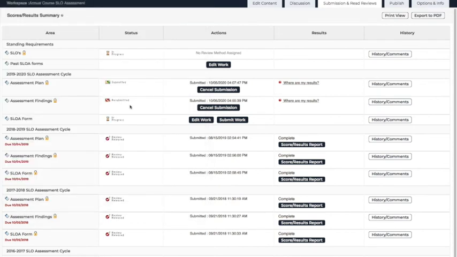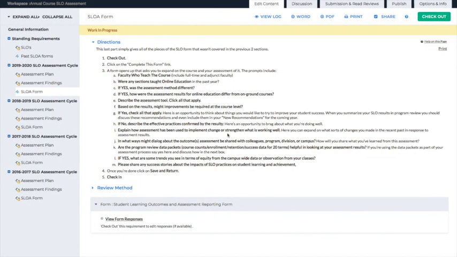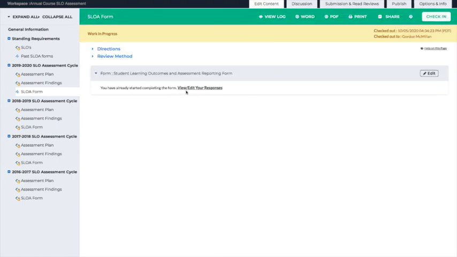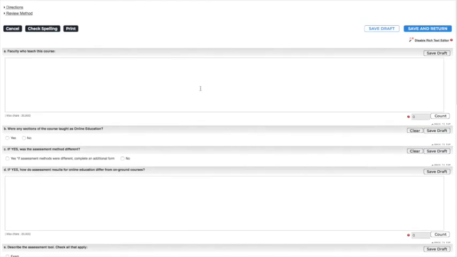Next up, we can go directly to the SLO form, again by using this button right here. By selecting that button, it now brings us to the third and final part of the SLO assessment, and this would be the SLOA form. As per usual, I'm going to go ahead and check it out. And I am going to go in and edit the form.